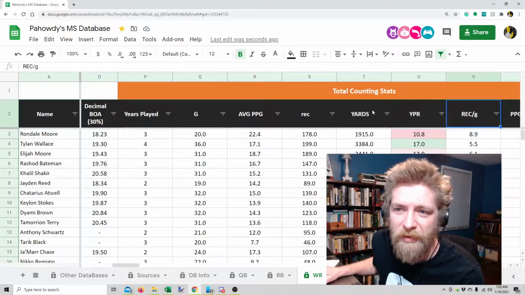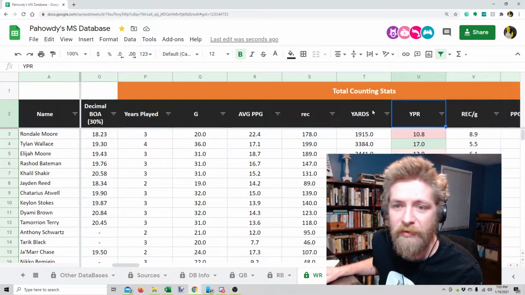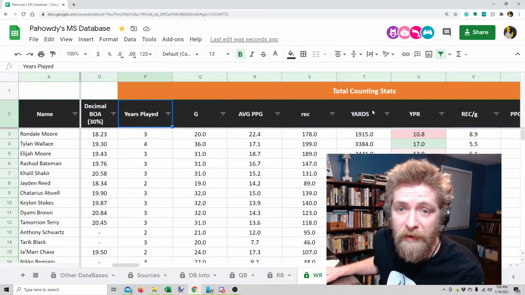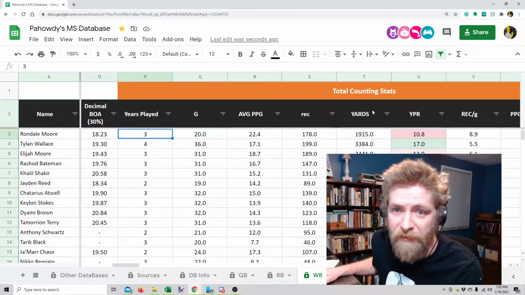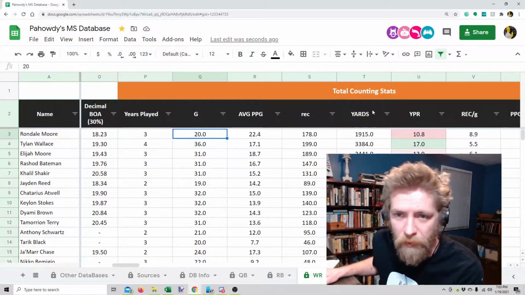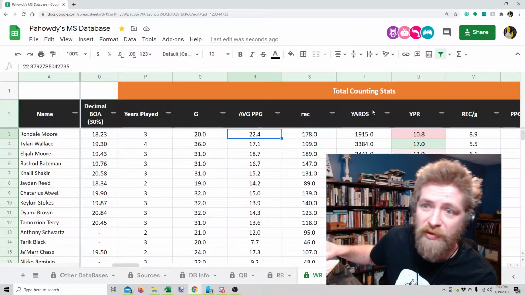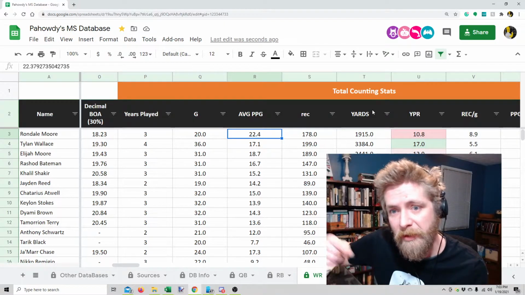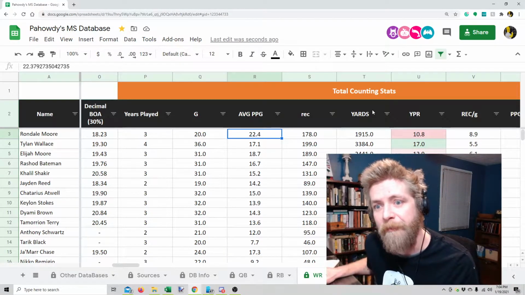Now, most of these should be relatively easy to understand, because they're just totals for their college career. So how many years did they collect stats for? 3, in the case of Rondell Moore, apparently. How many games did he actually play? 20 over the course of the time he was in college. All the raw stats come from College Football Reference. Again, the link's in the sources tab. You should definitely check that out.